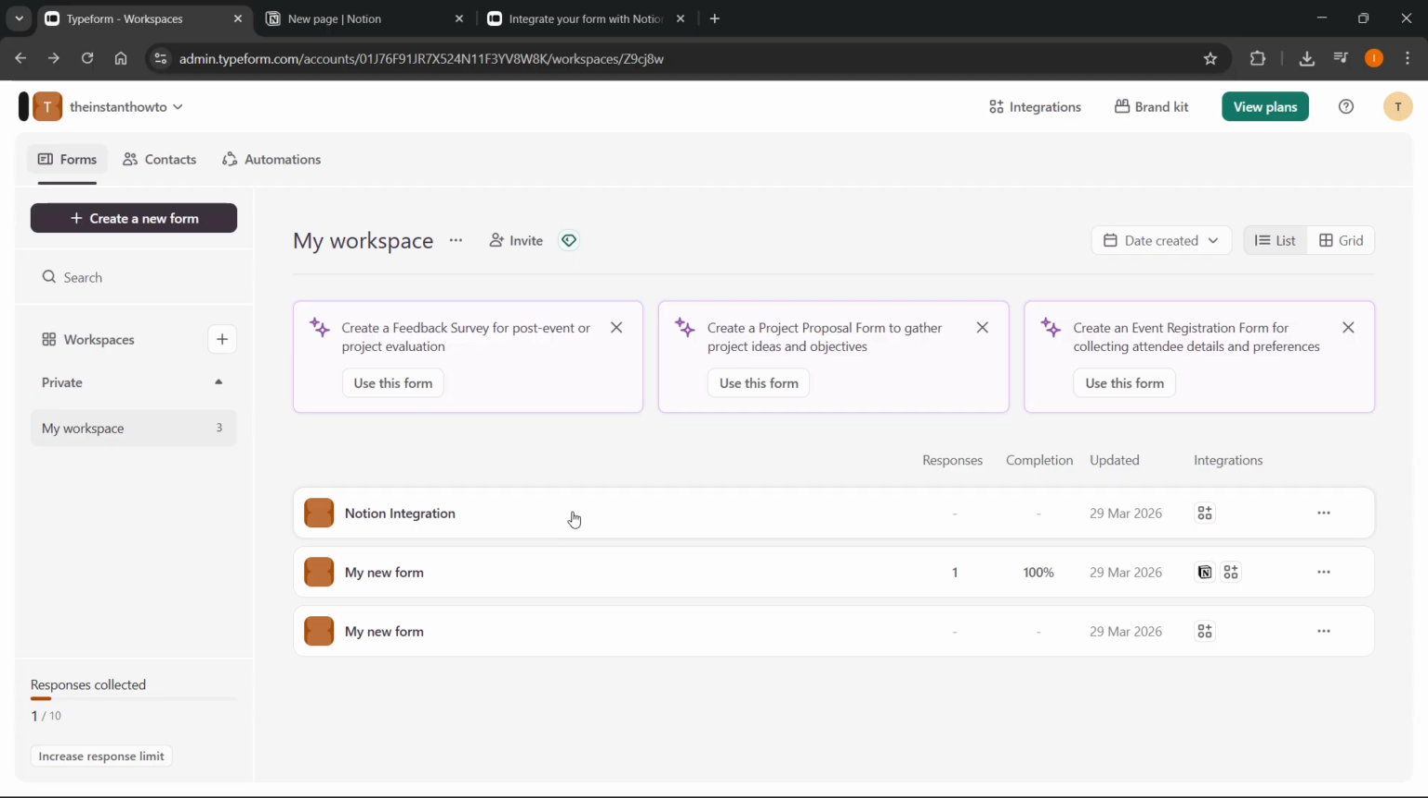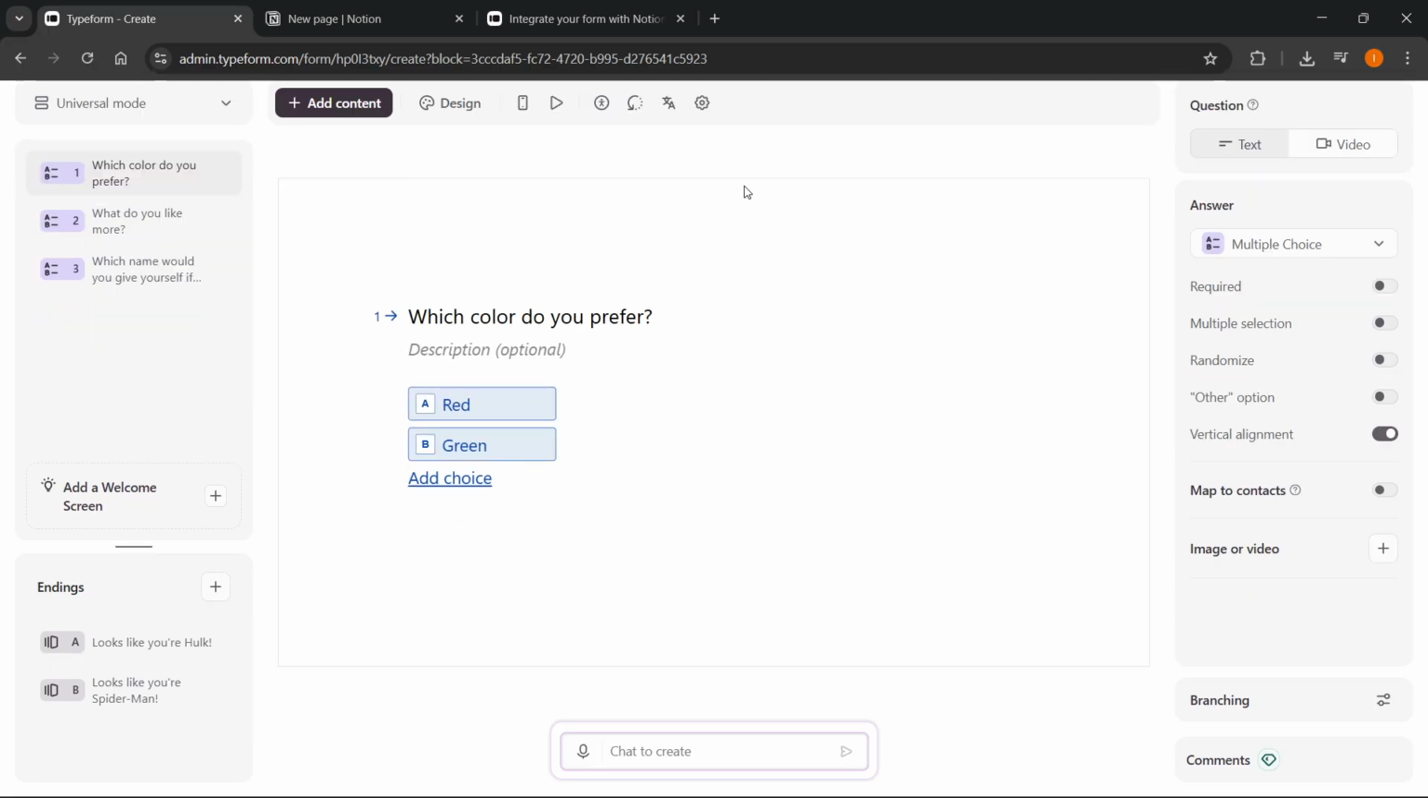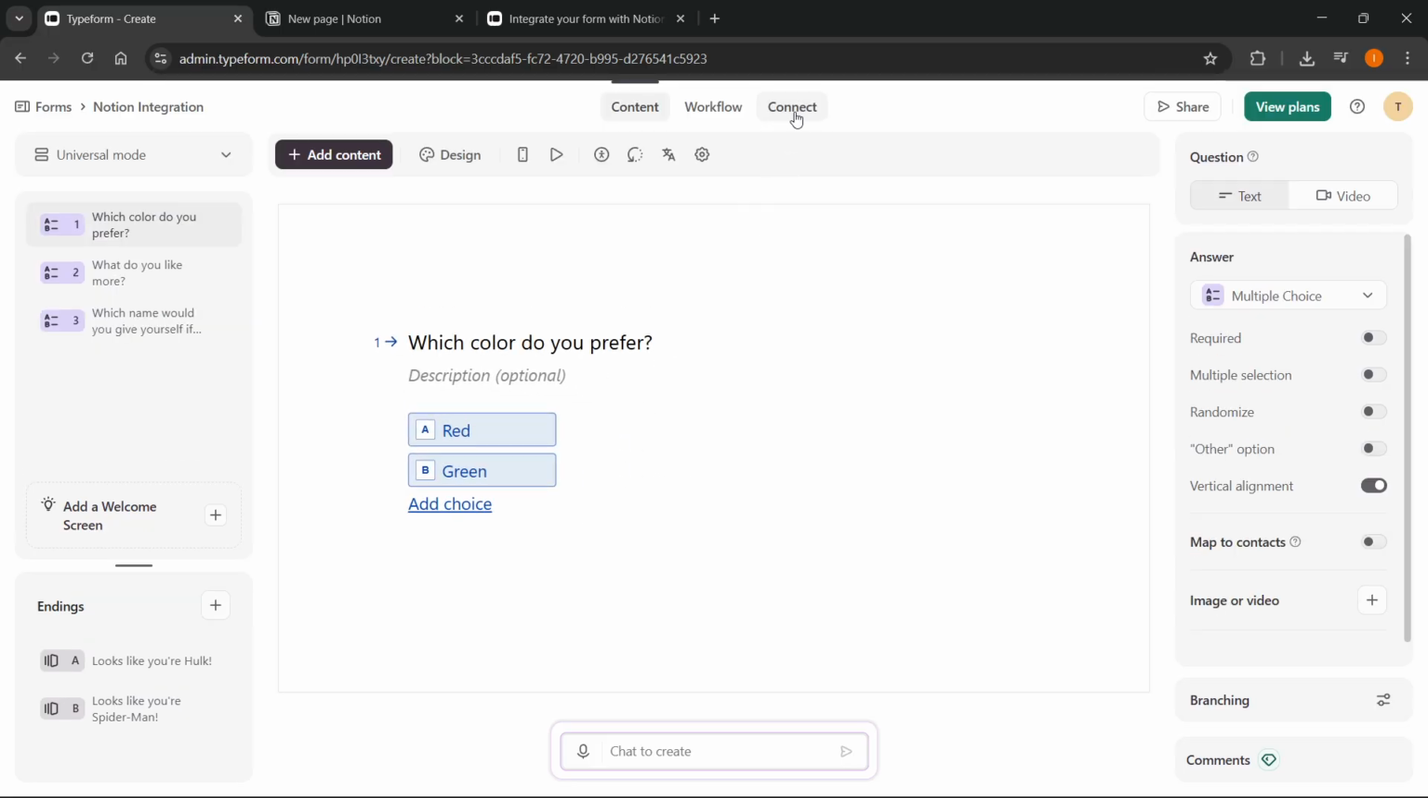So I have one over here pre-made already. I'm not going to waste your time creating a new form for you because I assume you already have one. So I'm going to just open this form over here. And now that I've done that, you will have to go to the Connections tab or the Connect tab up top, okay? That's the first thing you have to do.